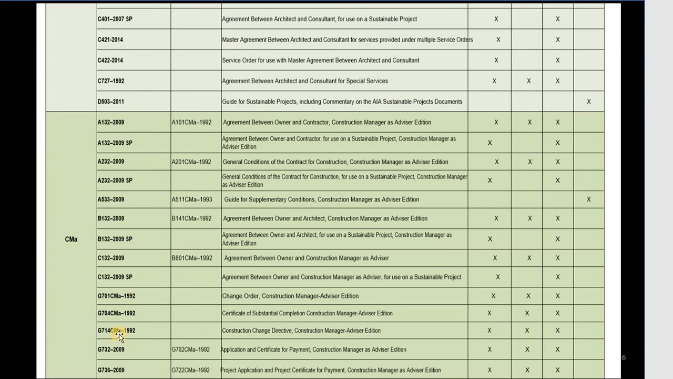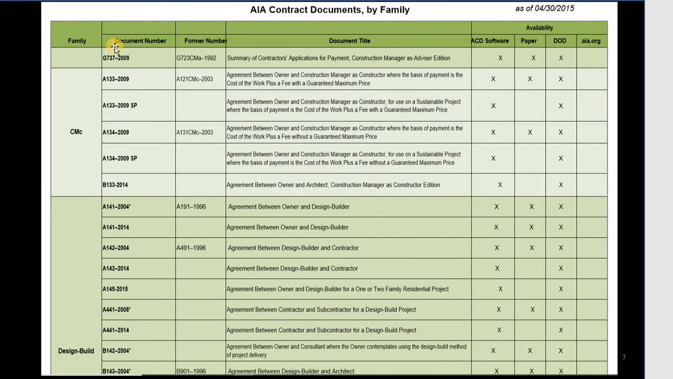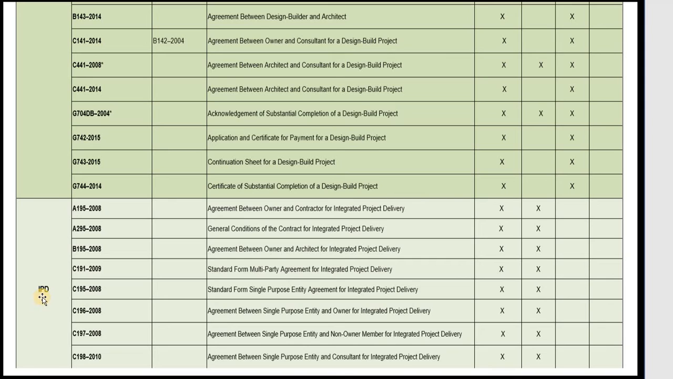There are many different kinds of forms like that, and you can see some forms start with G. G is usually for change orders. For example, G701 CMa starts from 1992. This is the Change Order, Construction Manager-Advisor Edition, and it's available everywhere except AIA. Same thing, we have many more kinds, for design-build, for construction management contracts, and also for IPD, integrated project delivery. And we have different letters that stand for different kinds of forms used in the company.